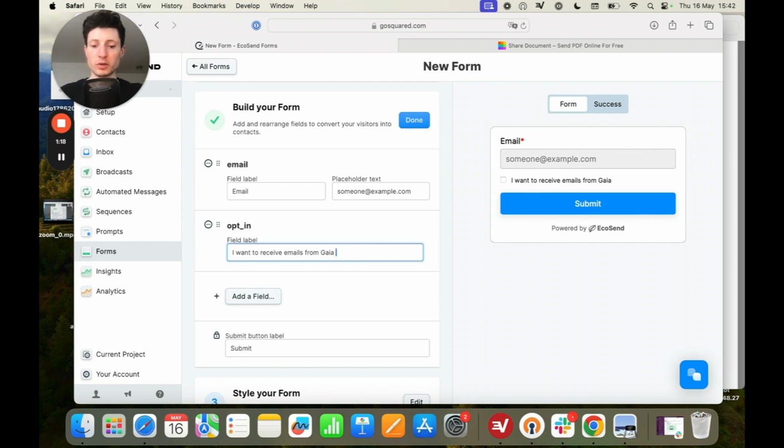You can put in your company name here as well, so it's very obvious. And then you can also make it a requirement to tick that box in order to send through their submission.